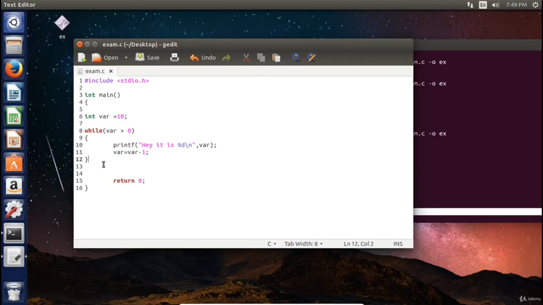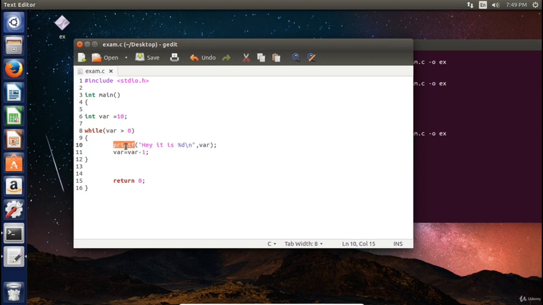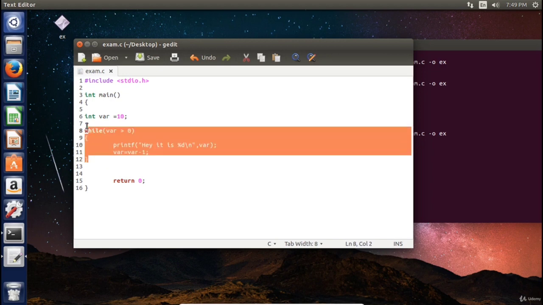Okay, now with the do while loop. So what is the difference between while and do while? While will check the condition first, then execute. This is the previous while example, don't worry. While will check the condition first, then, if the condition is true, execute. But do while does it first, then checks the condition.